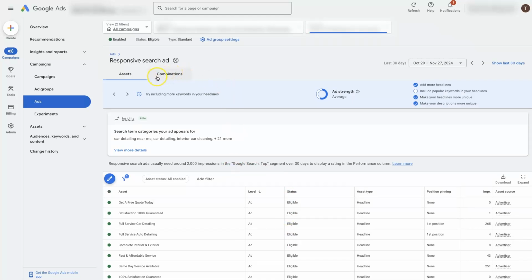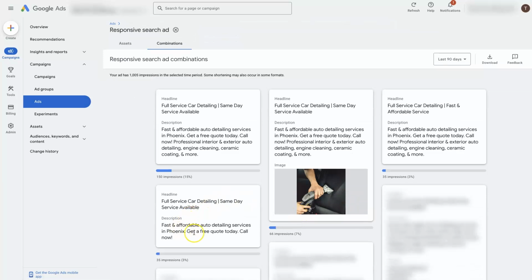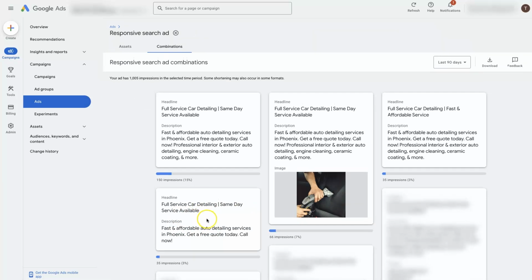From there, we can actually check further to see what combinations are being used. So if we click on this Combinations tab, that is going to show us the main combinations of headlines and descriptions that are being used. And now it's also going to show us things like the extensions, like the image extensions and other extensions that are showing up with the ad itself. And from there, we can see it's only going to show us impression data, but at the very least, we can see which ads are actually getting the most action here.